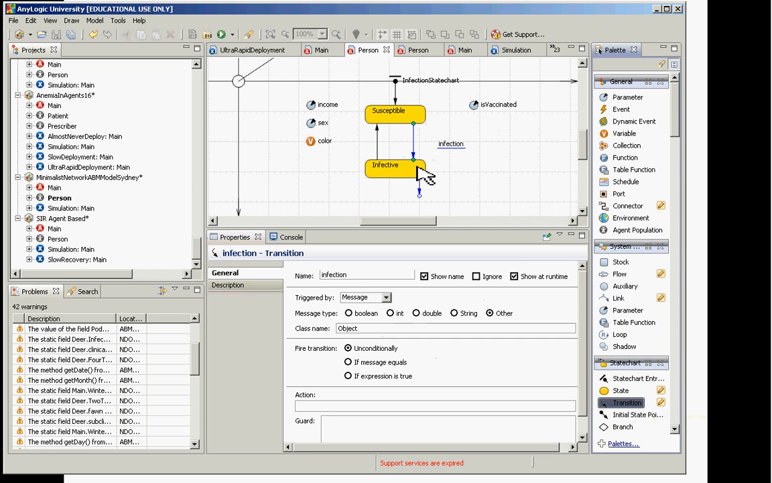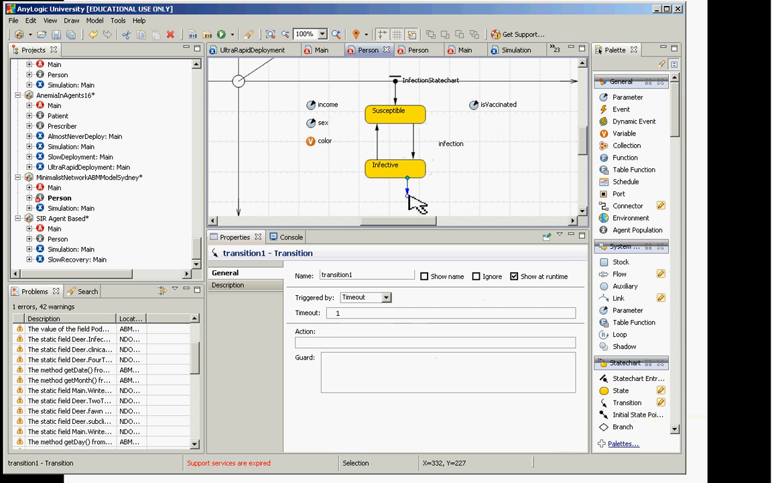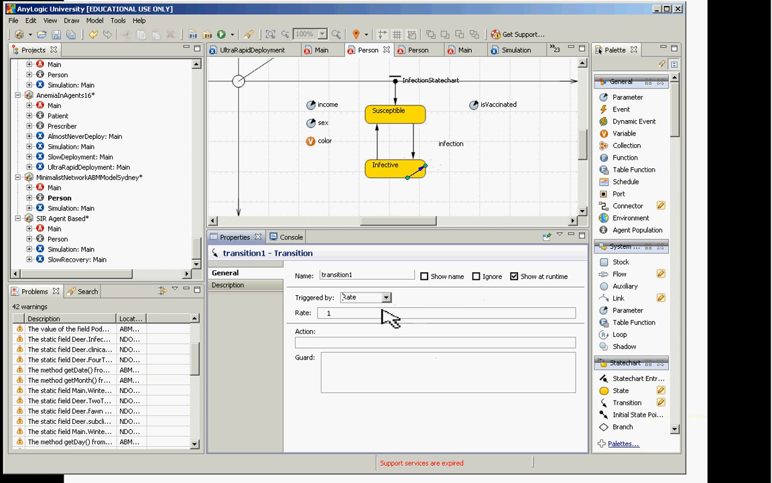Okay, and let's suppose that I want to send a message on average every 1 time unit, and we'll call it infection transmission. That will be the name of this message. So this is a rate. We could set it as a timeout, in which case it will do it every 1 time unit on the hour and to the minute. But here we'll send it with a rate, an average of 1 every time unit. Okay, will it run now?